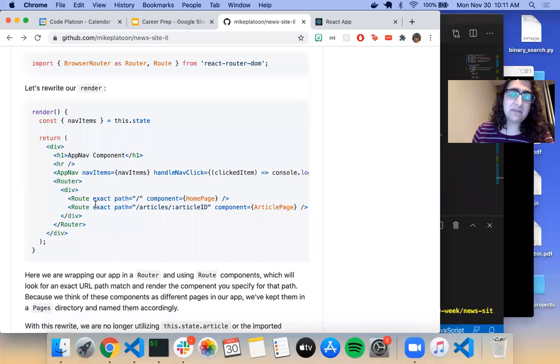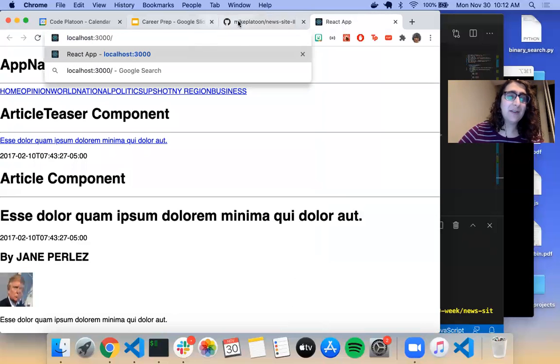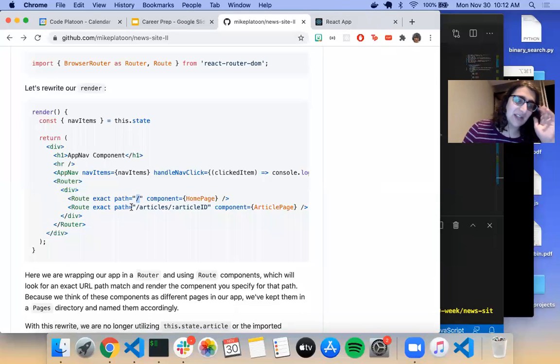And let's dissect these a bit. So we have this word exact, something called path, and then something called component, which points to HomePage, and another one here that points to ArticlePage, which we haven't really looked at yet, but those are already defined for us in our file structure. So the path here is talking about, okay, where in the URL would we go? This path right here takes us to the home page. So if we just go to localhost 3000 slash, that'll be that route. And the other route will be to /articles/ with an article ID at the end of it. And that'll take us to something called an article page.